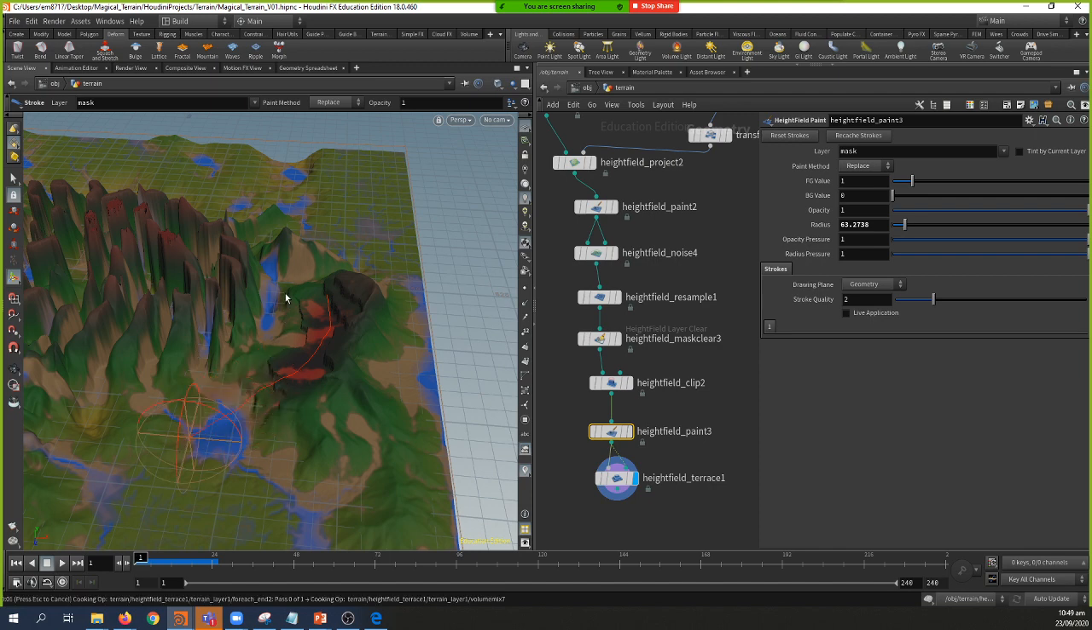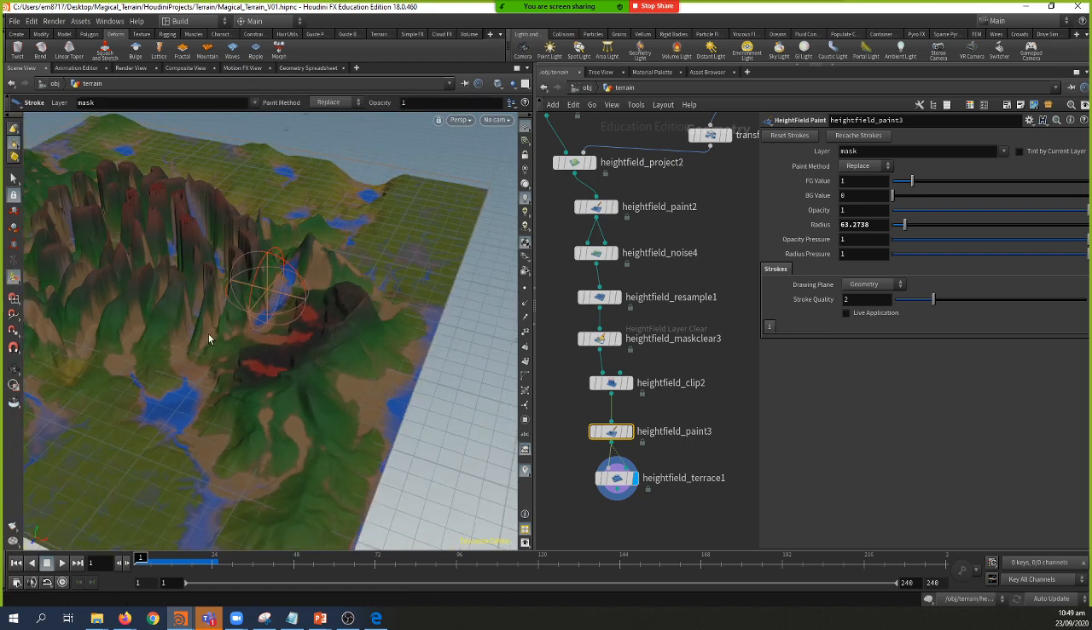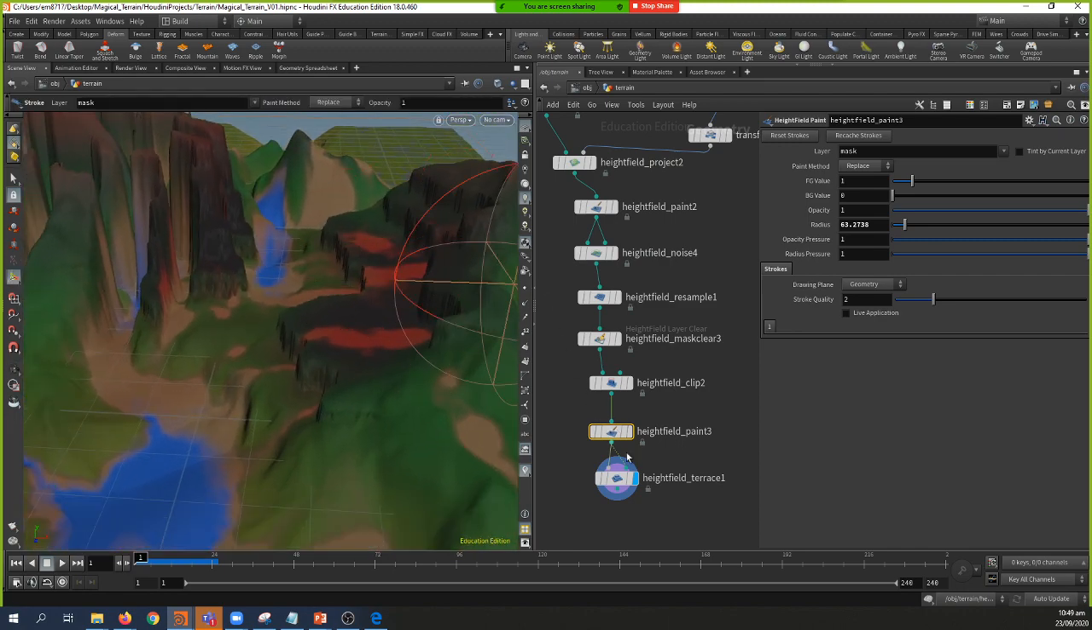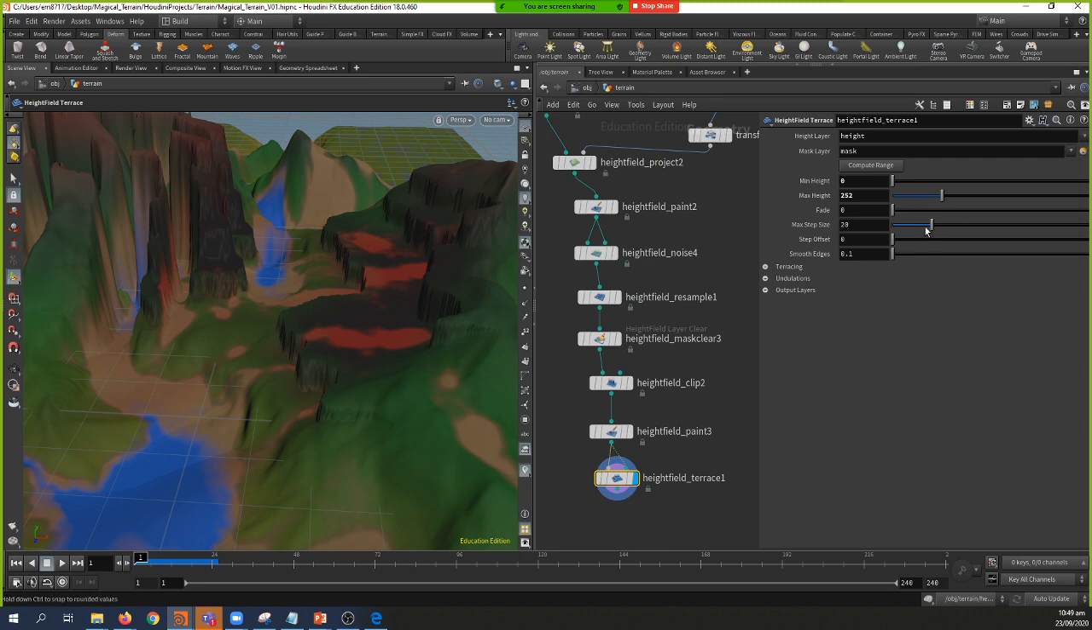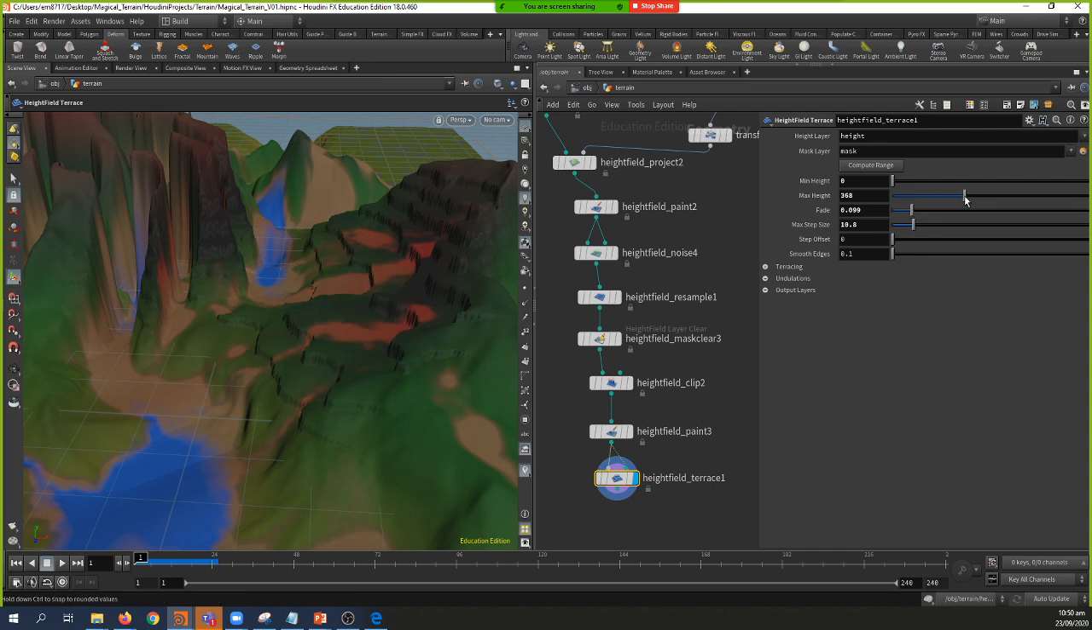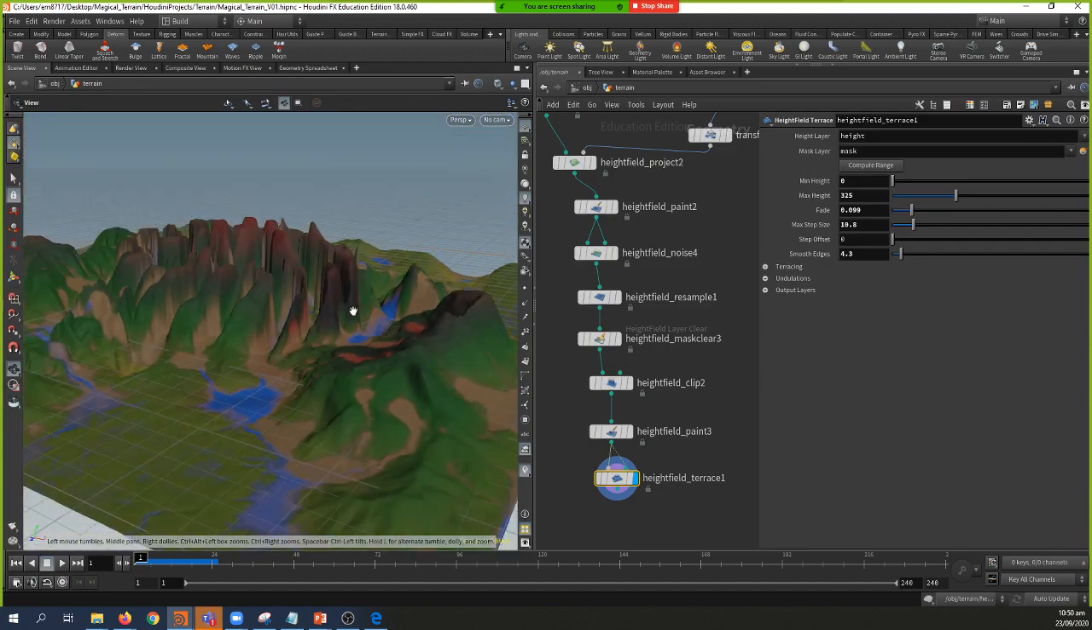Okay, more here, maybe at the edge over here as well. And it has some attributes like step size. You can have finer steps. You can fade them slowly so they wouldn't be so harsh. Their height, soft edges, you know. You can do whatever you want and get a beautiful terracing effect happening there.